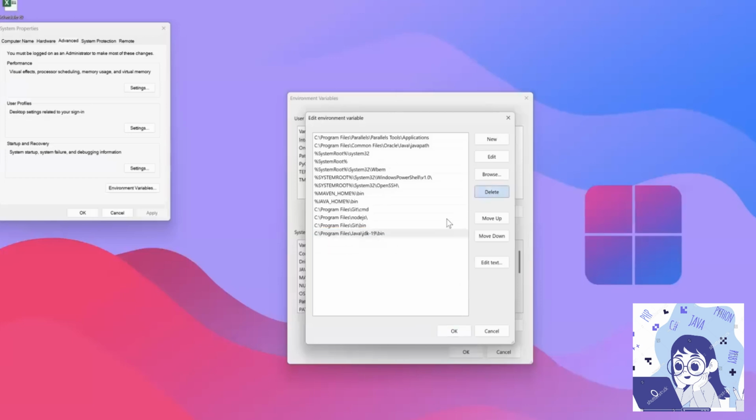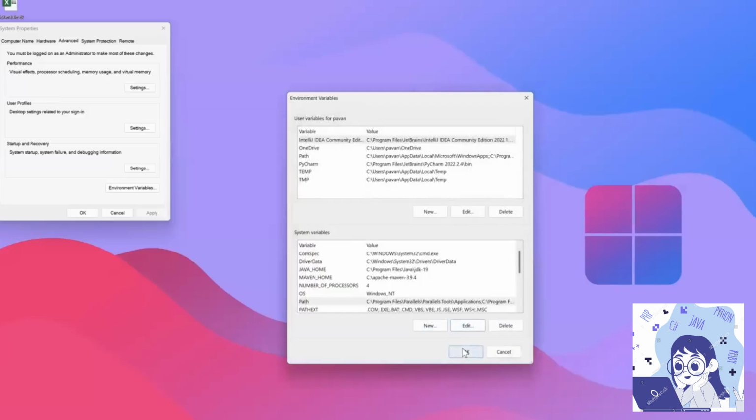Okay. So I already created them, so I just want to remove it. So Java home is already there. This step is mandatory, you have to do it. If you don't do this step, your Java will not work. Your Java program will not be executed. So this step is mandatory, you have to do it.